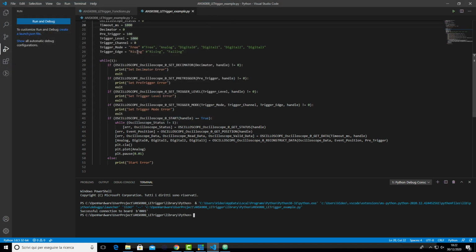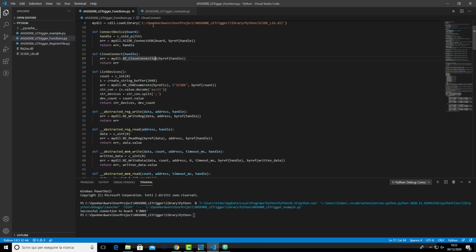As I explained before, you need to modify in the functions file the path of the DLL if you are using Windows, because Visual Studio Code on Windows does not manage the startup folder automatically. So if you run without entering a full path in the load library, you will not be able to debug your code. So I entered the full path of the DLL, and we can have a look at the file.